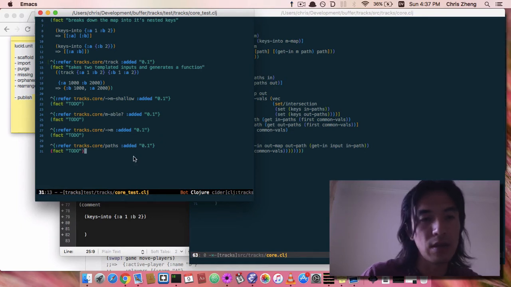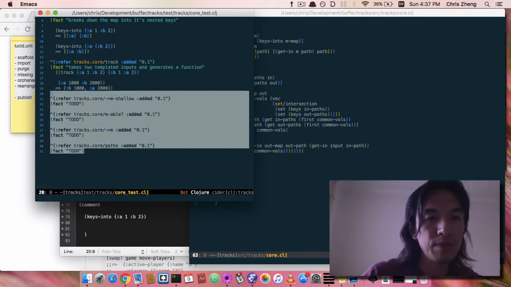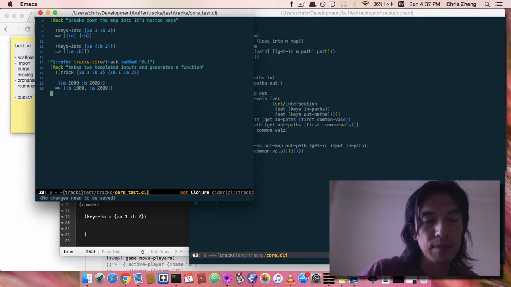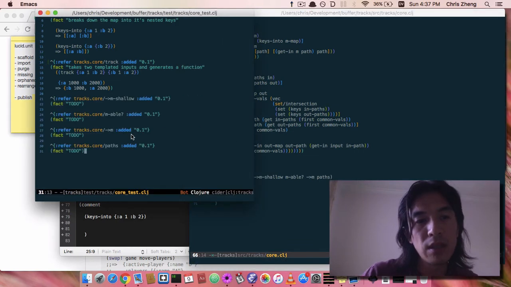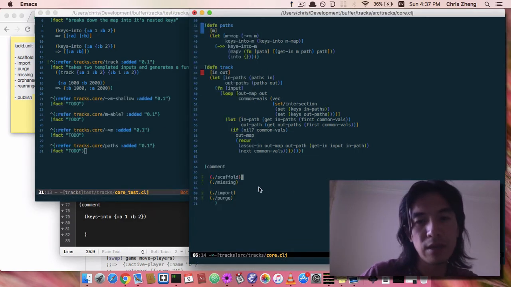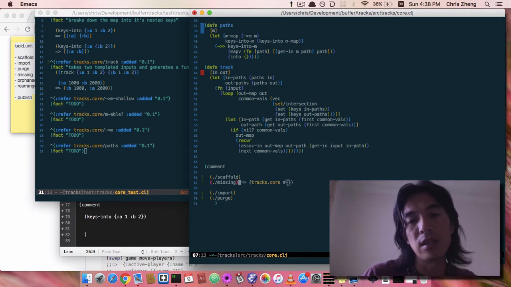So I'll delete them because I don't want them. But yeah, so if I go scaffold, the test regenerate, I save it, and then I press missing. So you can see here that there are no tests missing.